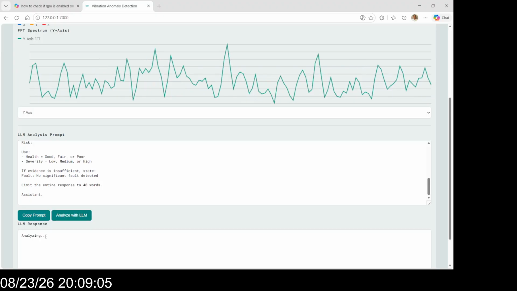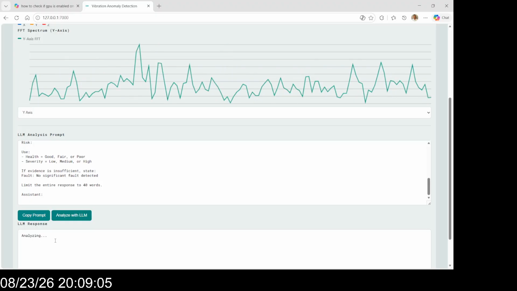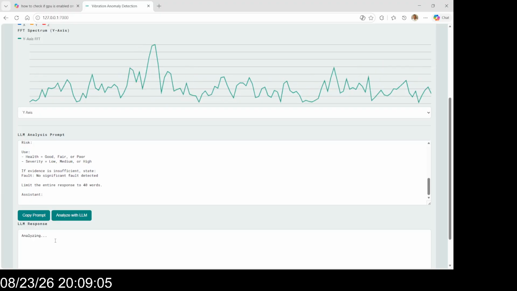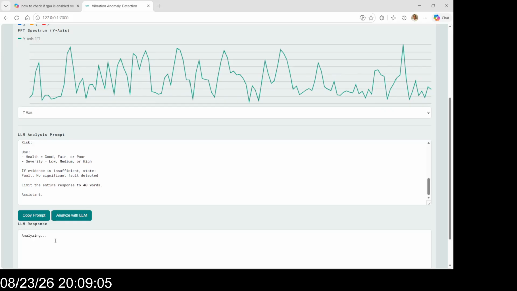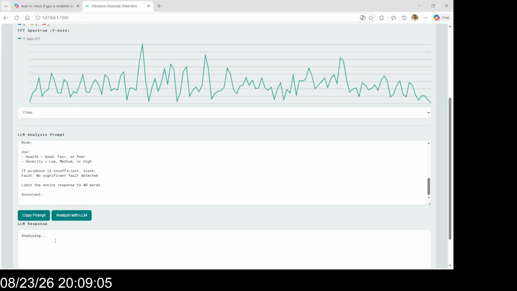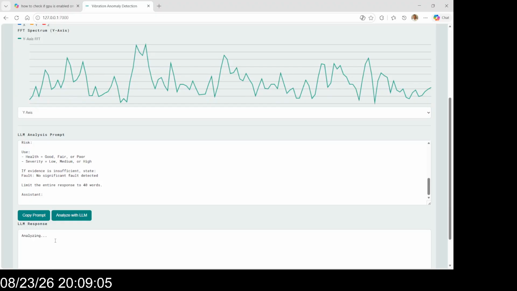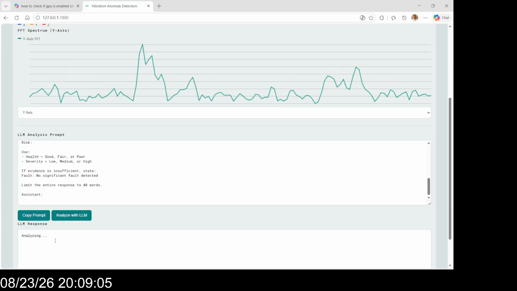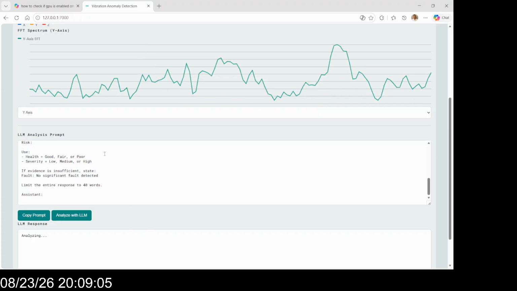Okay, so let's go back, and there is one more option to analyze it with LLM. If we do this analyzing with LLM, it will send this prompt to the onboard AI model. Right now we have installed Phi 3.5 for generating the LLM response. So now we'll go back and have a look at the code also.